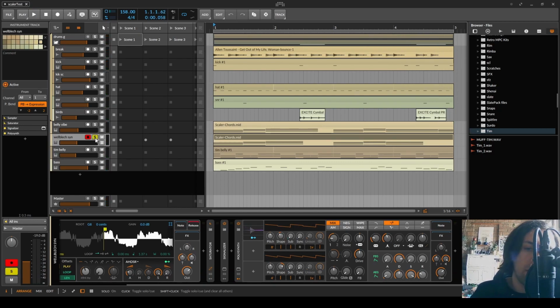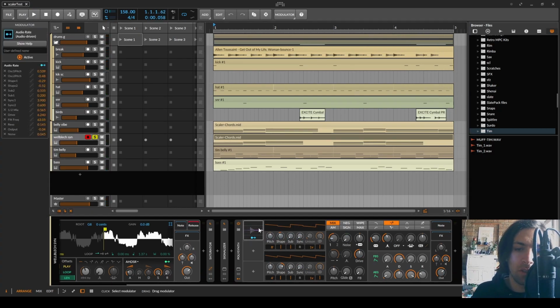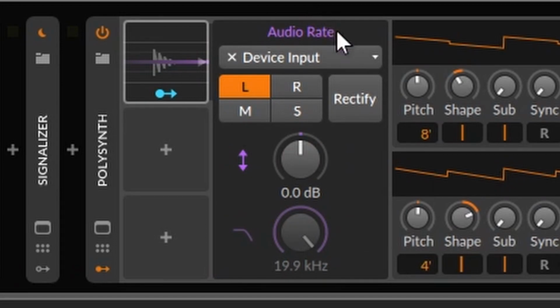But as you can see, I made some of the things a little bit differently. For example, I didn't use an envelope follower, but the audio rate modulator to modulate the parameters, which is basically the same as the envelope follower, but without the envelope follower itself. So basically you're just modulating the signal directly with the audio wave.